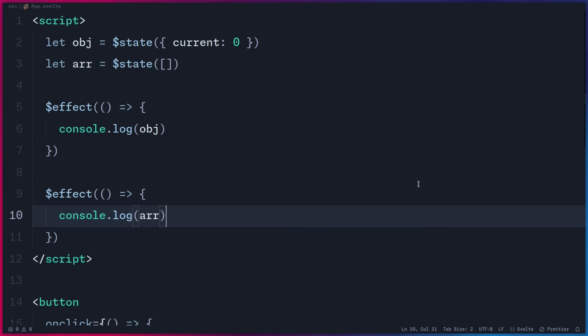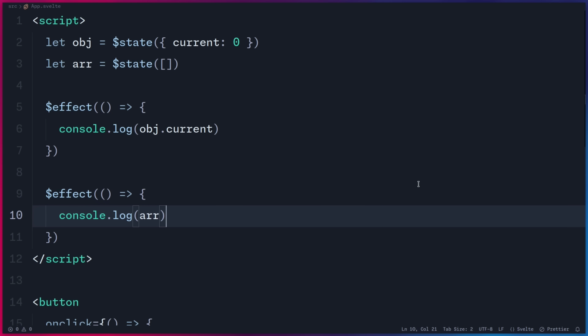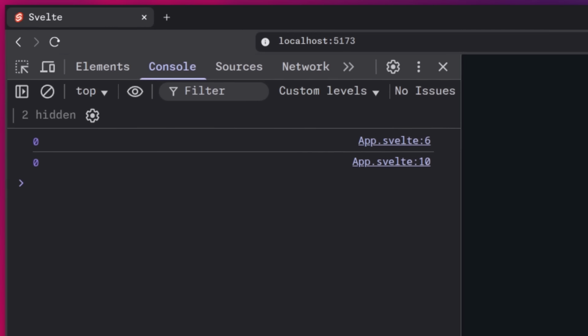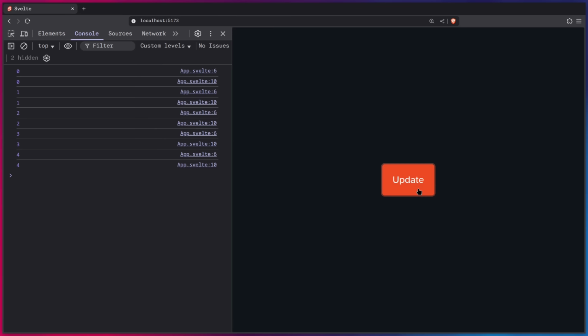So we have to be more explicit. We have to say that we want to track object.current. And in the case of arrays, this isn't going to be enough. We have to track array.length. Now the effects should run. As you can see, it works as expected.